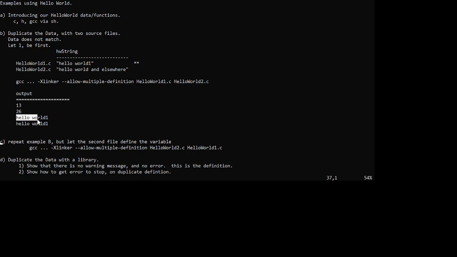So we're going to allow one to override, and so we'll get the hello world. There's our one file. There's what's defined in hello world 1. And then we'll repeat the example and flip it. We'll let the other one override. And so we're basically going to switch 1 with 2. Let's see it. And then we're going to duplicate the data with a library.